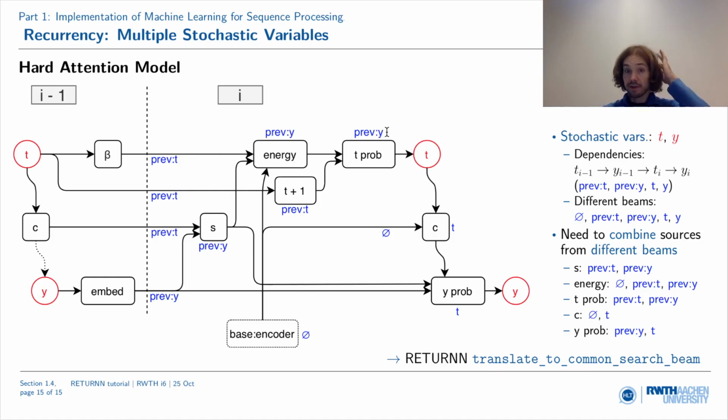Here still again you have pref Y. Here you make a new choice and get a new beam. So now here you combine no beam together with a T beam, and you end up with a T beam. Here you combine T and pref Y, and you end up with T beam. So here you calculate the probability distribution for Y, and now you get the Y beam. In return, when you want to look that up, that all translates to the common search beam function.